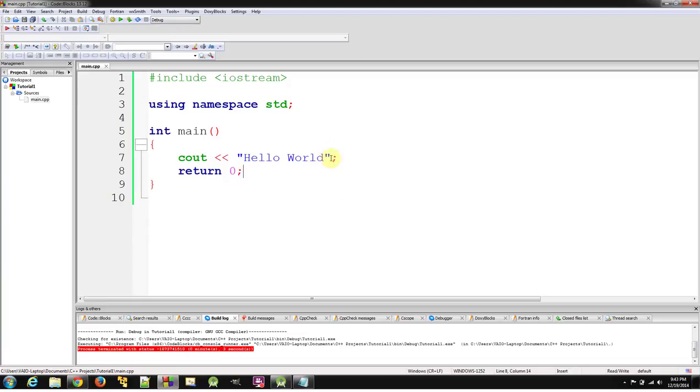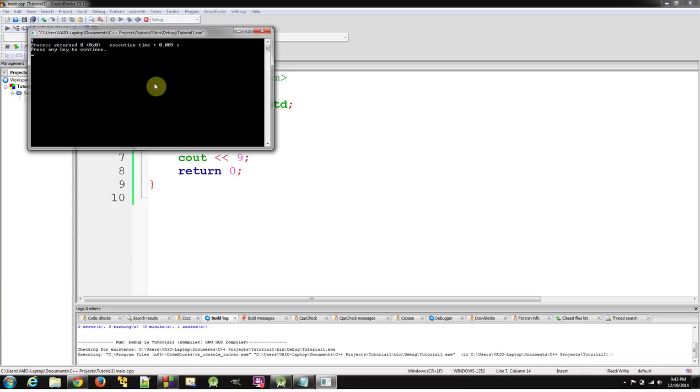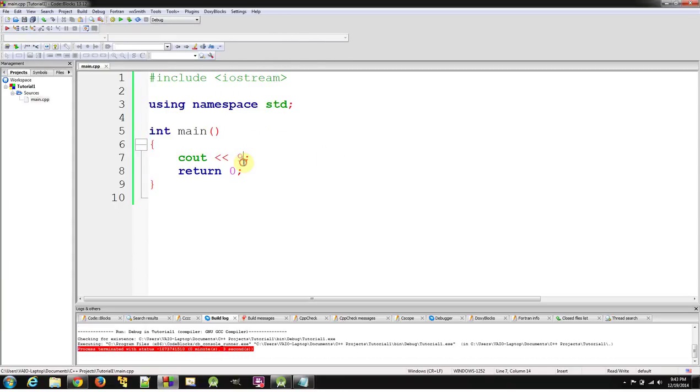Okay, so just to show you, we can put an integer here if we want to. We could say output 9, and it'll output the number 9 on the console. Okay, so that's basic output. But I want to throw in variables into this for a second. So in the previous tutorial we discussed variables.